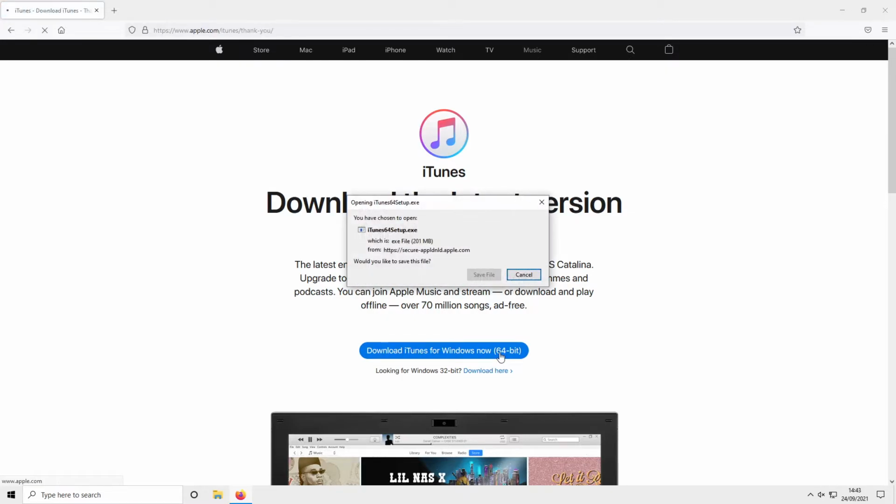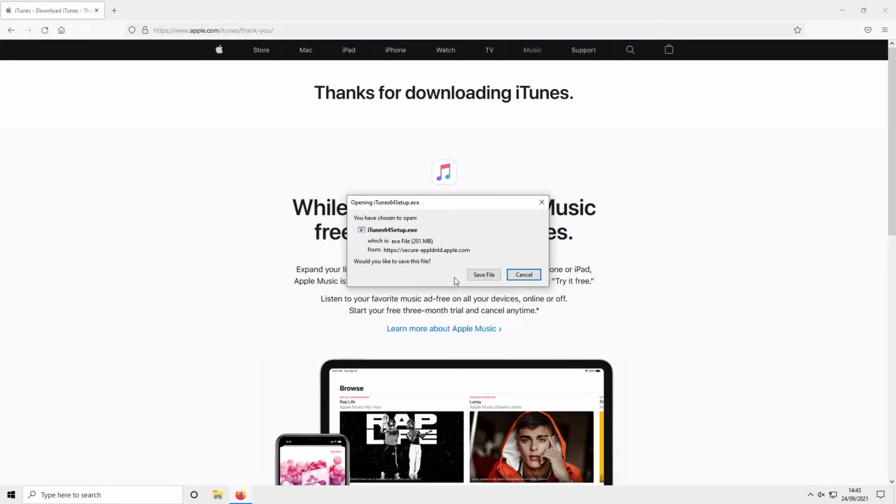If you're not sure what version of Windows you got, then I will put a link in the description below to our website where we have the steps of finding out what version of Windows you're running. So you now need to go save file.